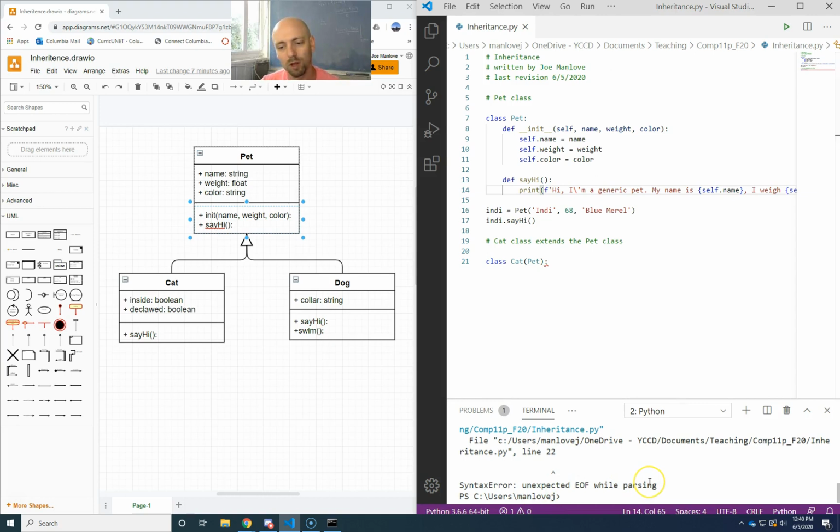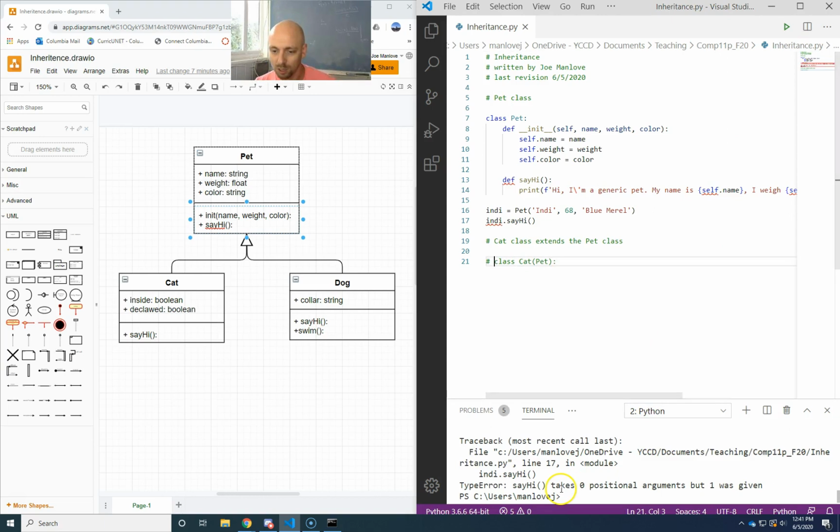Unexpected EOF while parsing, right? So that's telling me that it hit the end of the file before it found out something. And I think the thing it was trying to find out was about the pet, or the cat class. So I'm just going to comment that out right now. Let's see. Oh, and sayHi should take an argument of self.